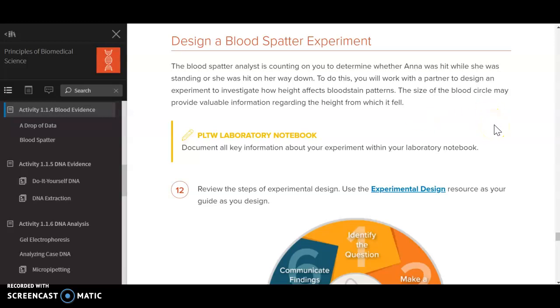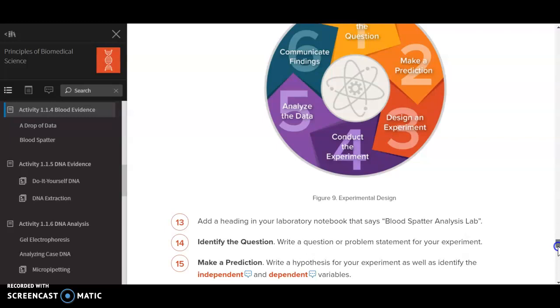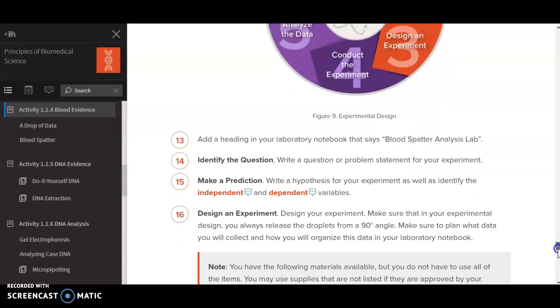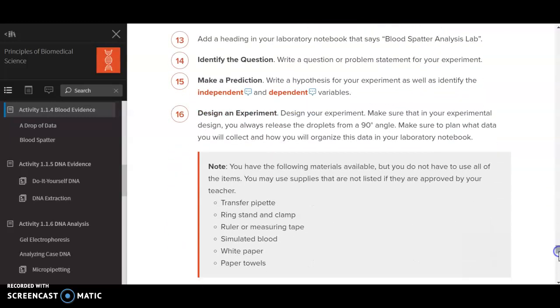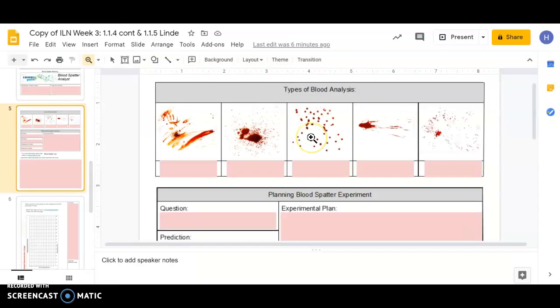So the size of the blood circle may provide valuable information regarding the height from which it fell. So we basically get to test this out. So it says that we want to take a look and identify the question. So write a question or problem statement for your experiment. So if you guys look at your document, let's take a look, and you should have this top part filled in. But it says here we want to have a question.